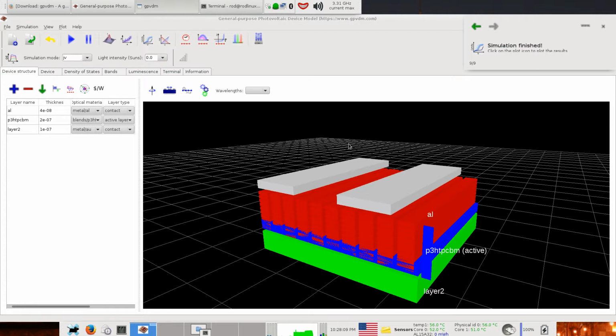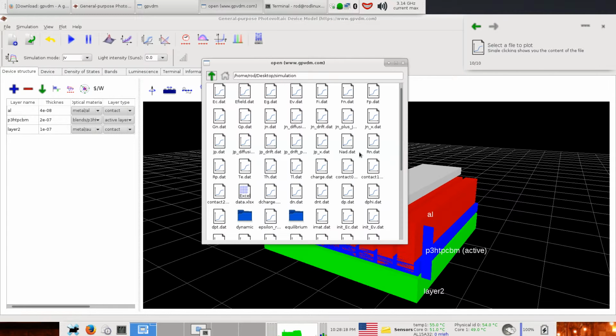It didn't take very long there, but I might speed that up if there's any demand. So now we've basically simulated a JV curve in this 2D structure, so we can look at the results. So what should we look at? Let's look at the current in the x direction.